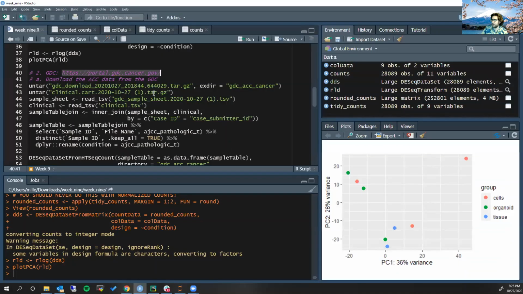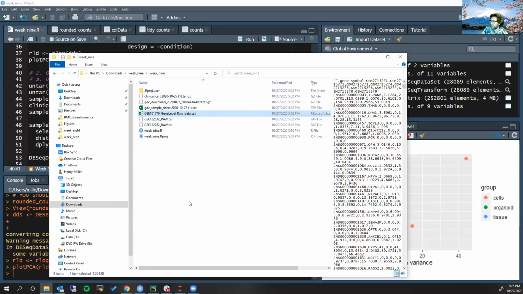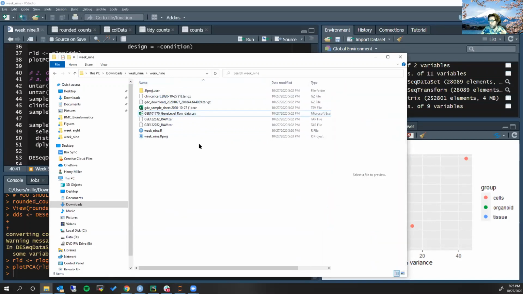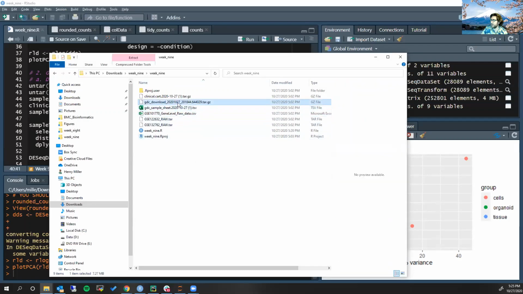So if we come back over here, I've actually already downloaded these things. And in fact, if I show you in our week 9 folder, you can see those downloads are already in here. I just wanted to show you where I got those from and how I got those. So this is our sample sheet, this is our count data, and this is the clinical data that we downloaded.